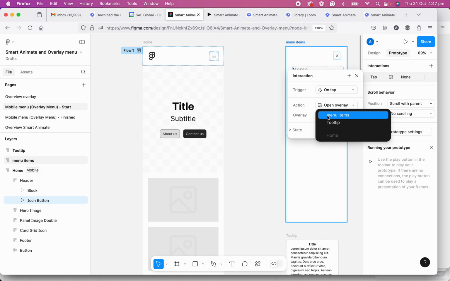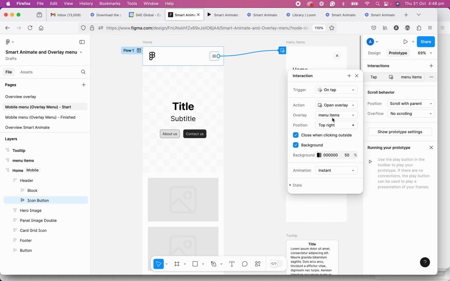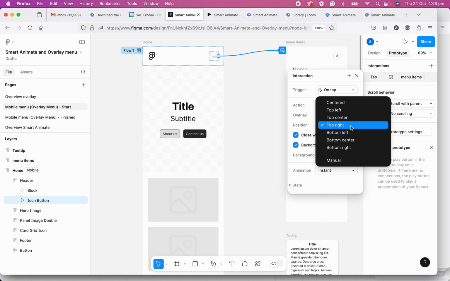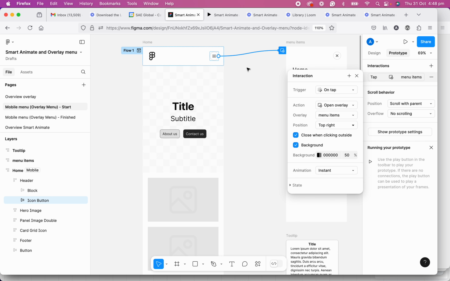So you have the menu items and the tooltip. That's why it's important to name the pages or the artboards in a way that makes sense to you, that you can easily recognize. Otherwise, it can be a little bit confusing. So I go with menu items. And here you just say it's going to pop over this page. How do you want this to slide in: top left, top center, center, top right? In this case, we want top right.